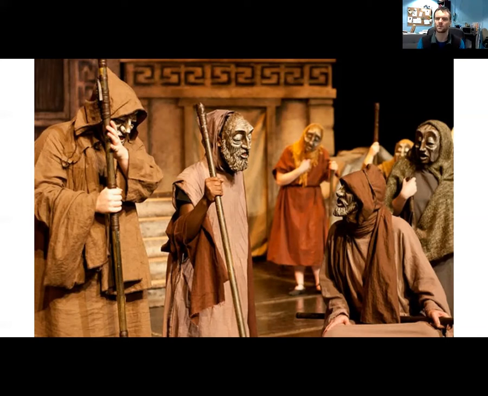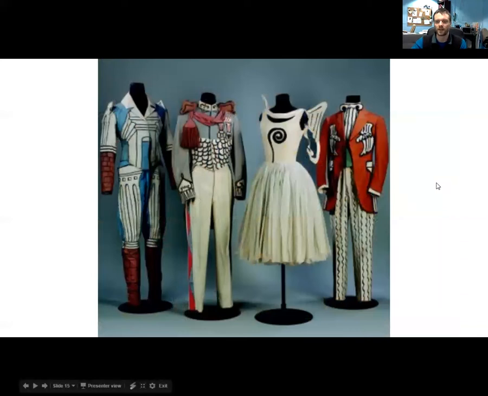But you can see a real collaboration between the mask makers, the costume designer, and the scenic designer. We have a really unified color palette, this sort of earth tone color palette all the way through this whole stage production.